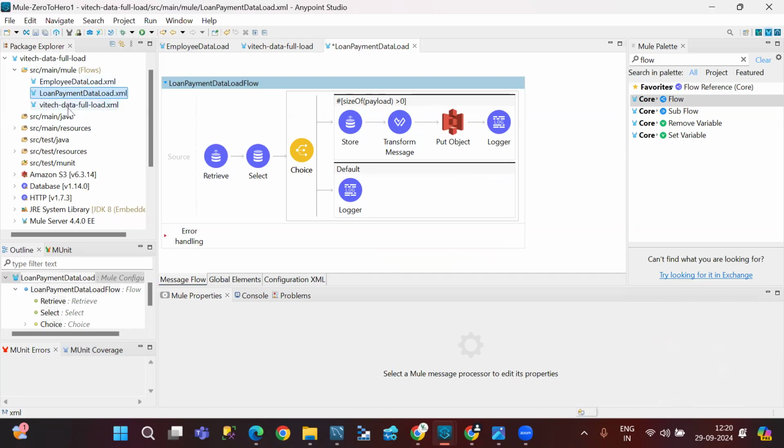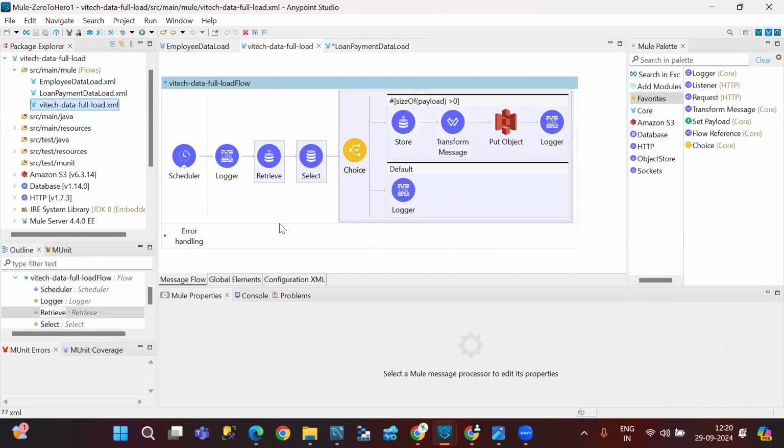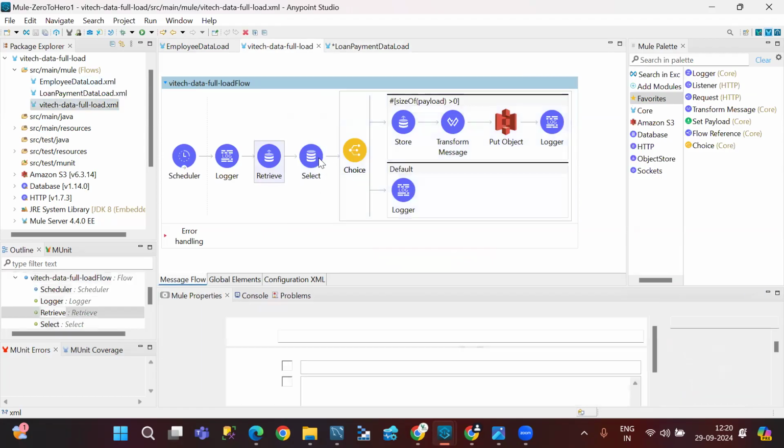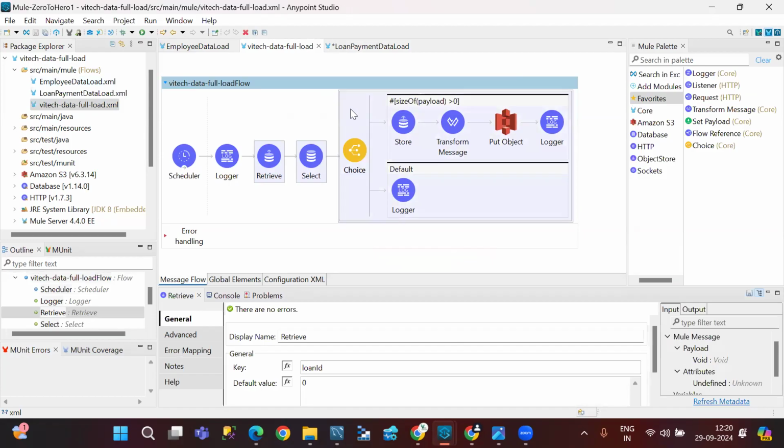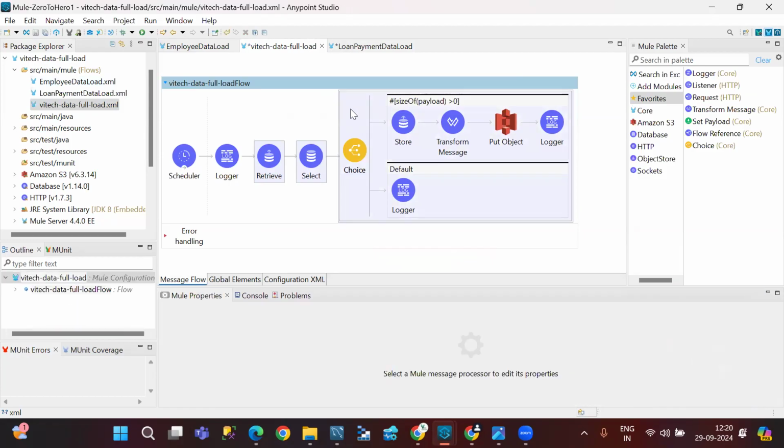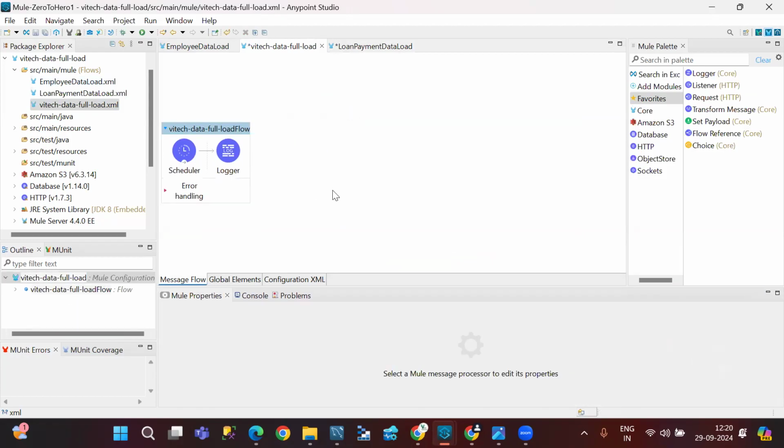Now I want to call these flows. So what you can do, just click on this control and select each component here. Just press the delete button. Now I want to call first the loan payment data flow. So how to call this?